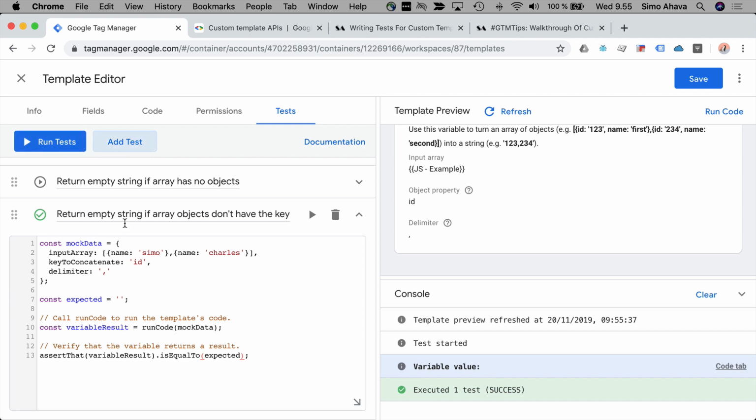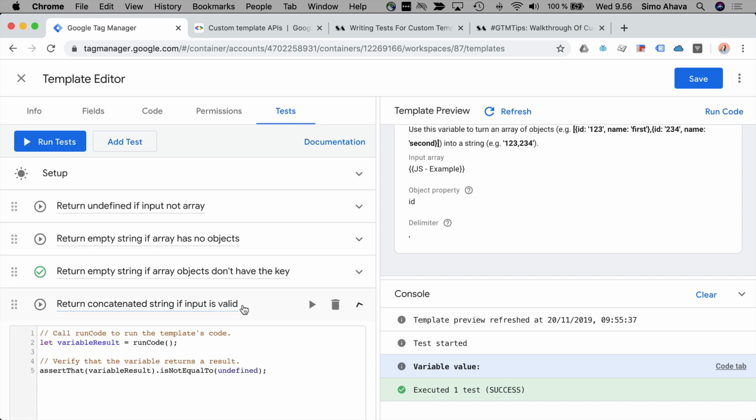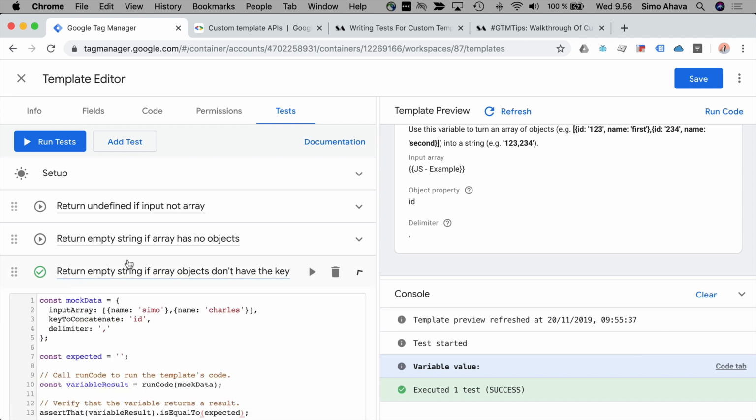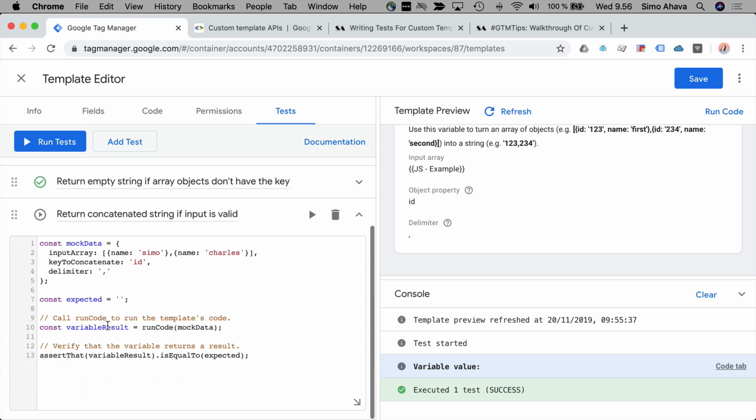And finally, we'll do one more test, which is return concatenated string if input is valid. You want the test name to actually describe what the test does. So these are not very good descriptions, but that's okay.